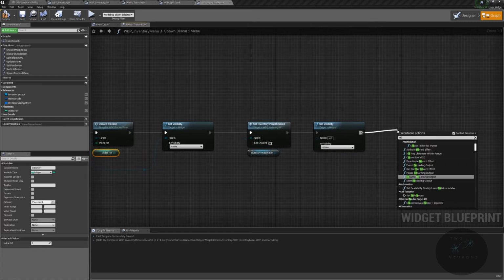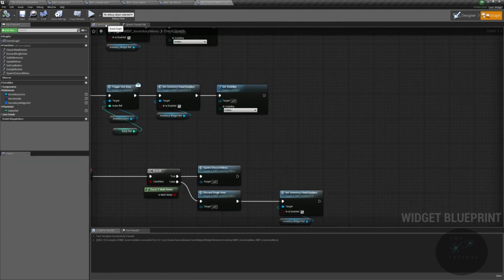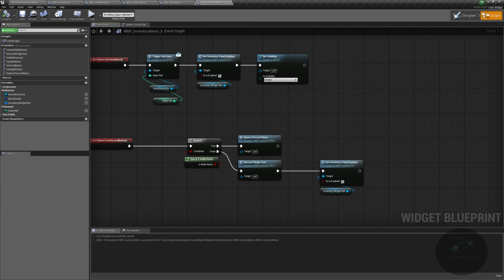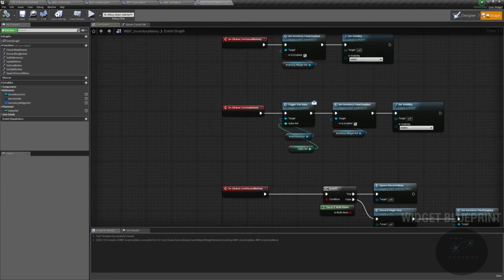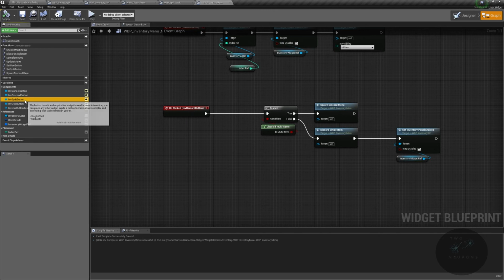Next, I am going to put a return node in. That's it. All right, compile, save, back. I don't need to save. I got to remind myself of that every single time. So what else do we need to do? We need to do our split stack. So let's find our component, our split stack button.